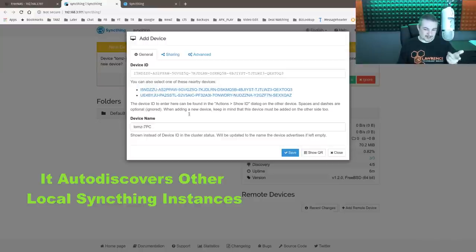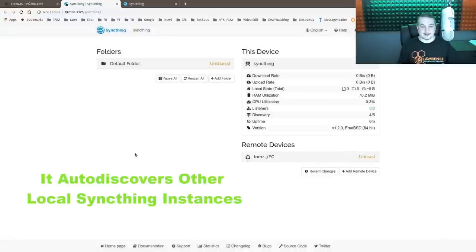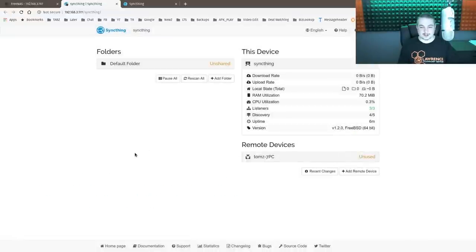So we're going to go ahead and hit save. Actually, it's kind of interesting. Going with these are other devices on my network that it found, because it's auto discovering things. And we hit save. Now there's going to be another pause.